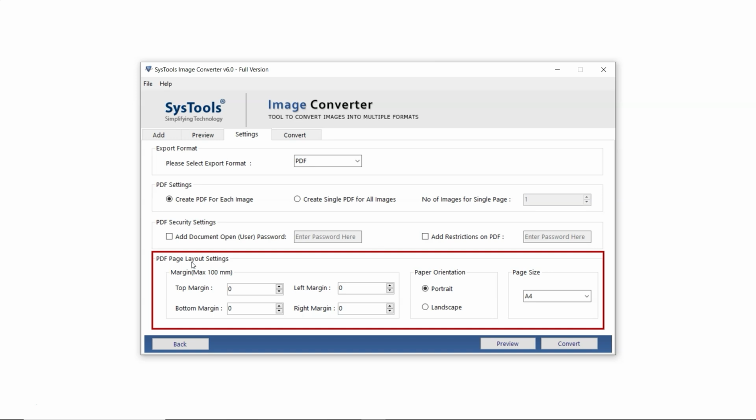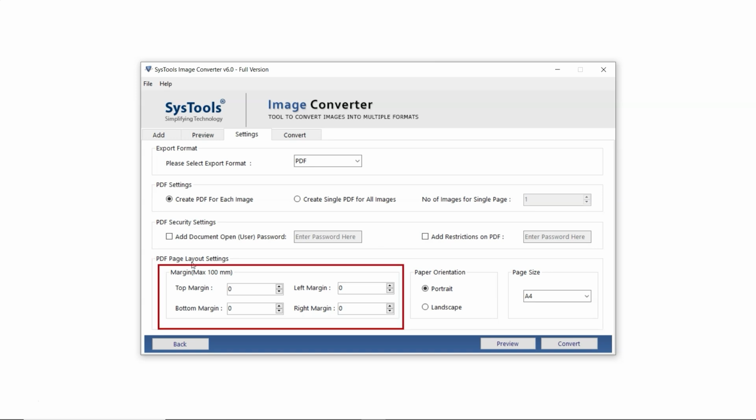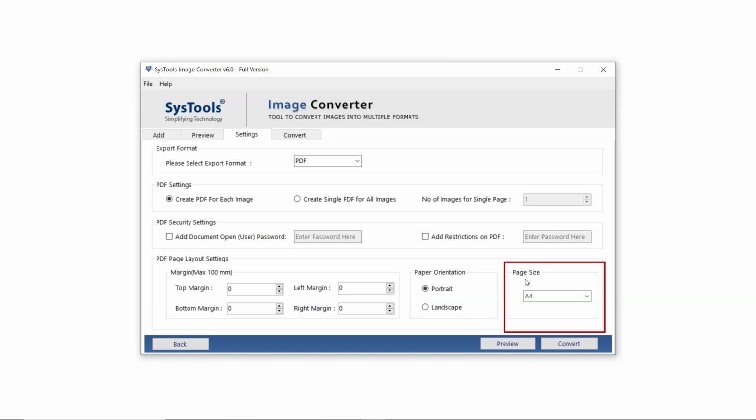In the PDF Page Layout settings, the Margin setting allows users to adjust the margins for their images. The Paper Orientation option lets users choose between portrait or landscape mode. The page size setting offers various size options, including A4, A3, letter, and more.